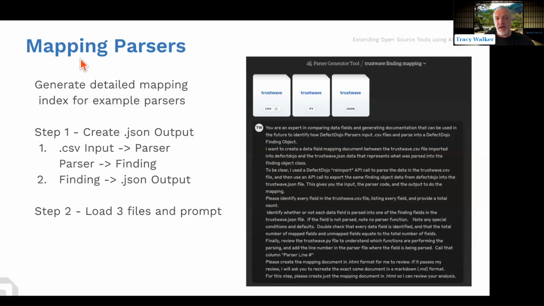So again, I was trying to create this mapping of the input, the parser, and the output. And that's what you see right here for TrustWave: the CSV, the Python parser, and the output. There is the prompt that I was using. What I wanted it to do was take those three and give me a mapping: here's all the fields in the input, here's all the fields that it was mapped to, and any special conditions or anything like this.